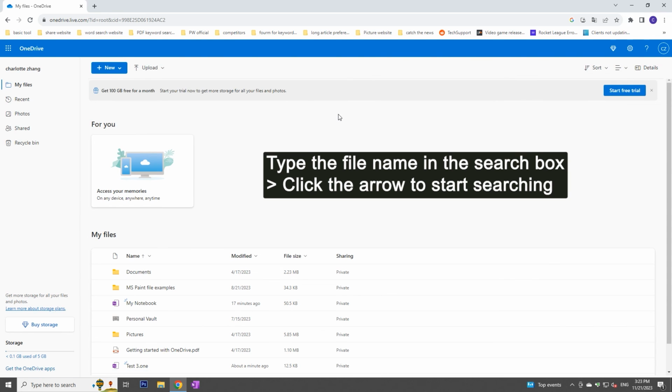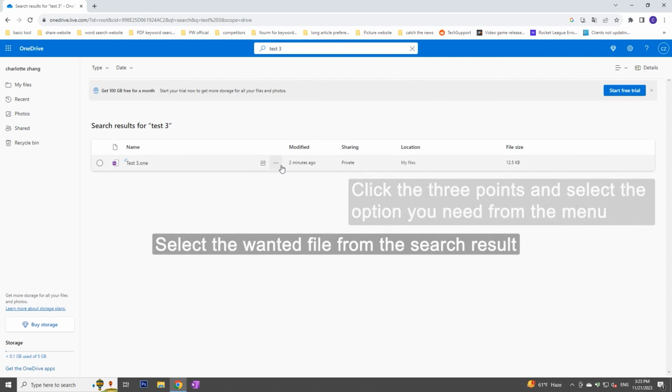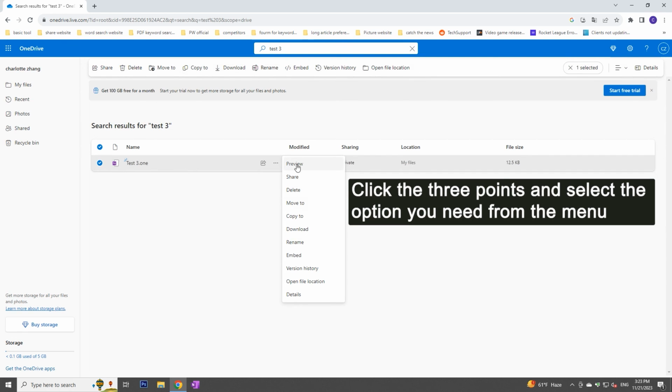Type the file name in the search box. Click the arrow to start searching. Select the wanted file from the search result. Click the three points and select the option you need from the menu.